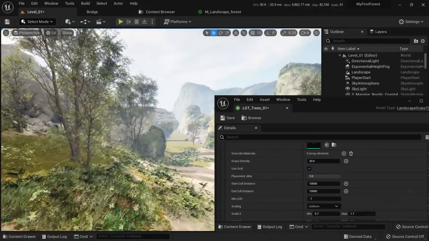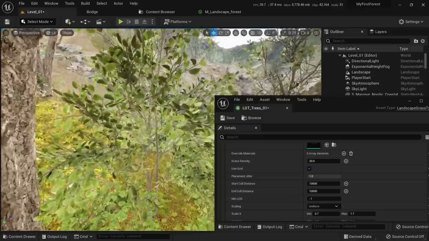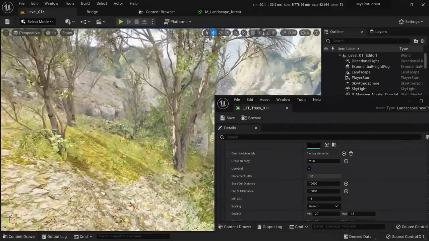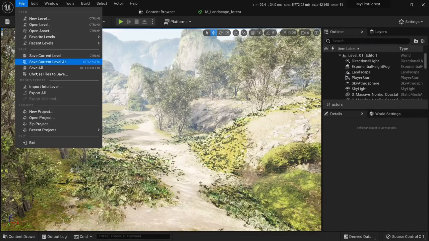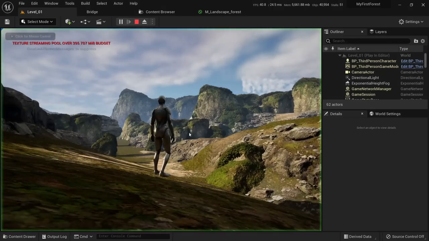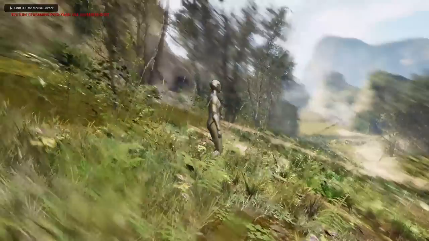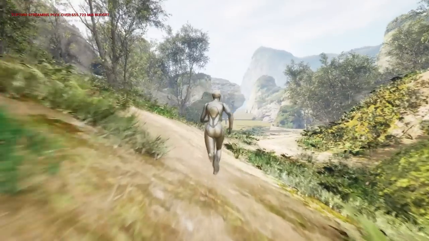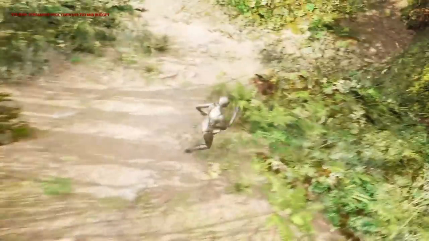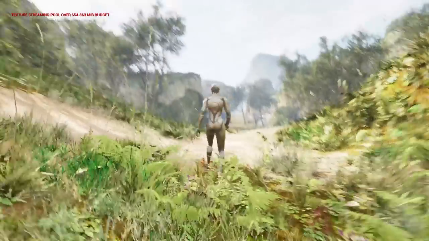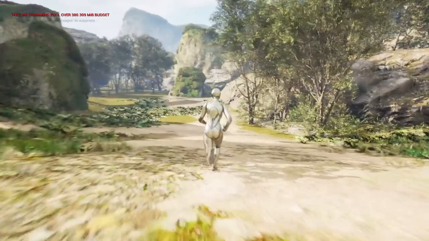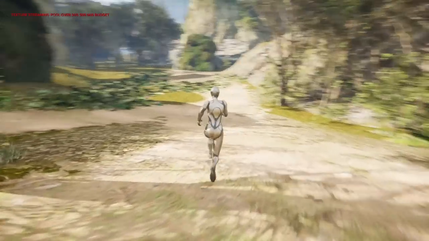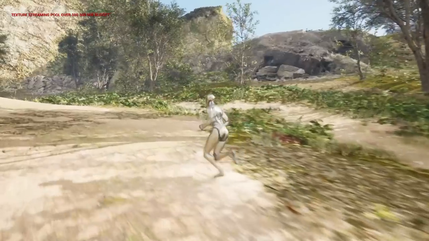That's great. So now we have some smaller plants surrounding our trees, which is great, by the way. So let's save this, save everything, and let's play our game. Okay, so now we are playing, and you can see that our forest feels a lot more alive. I feel like the color variation is a little bit too intense here, so we're gonna change it later. And now these trees help a lot. Like, they really do.